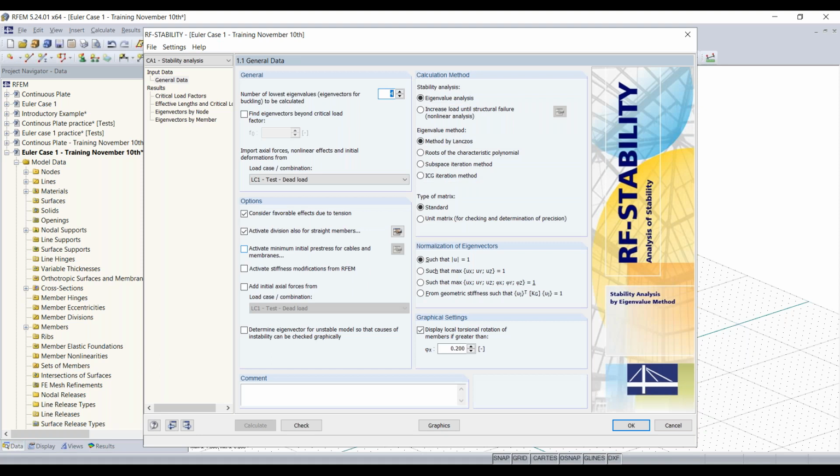Yeah, so I can comment to that. I would say that in this situation, it doesn't matter. We don't have any cables or membranes to consider with this eigenvalue analysis. So whether you activate this or deactivate it, it should not have much influence on this particular design because we just have a typical steel type member. So hopefully that answers that question. Okay, awesome. Yeah, good question.